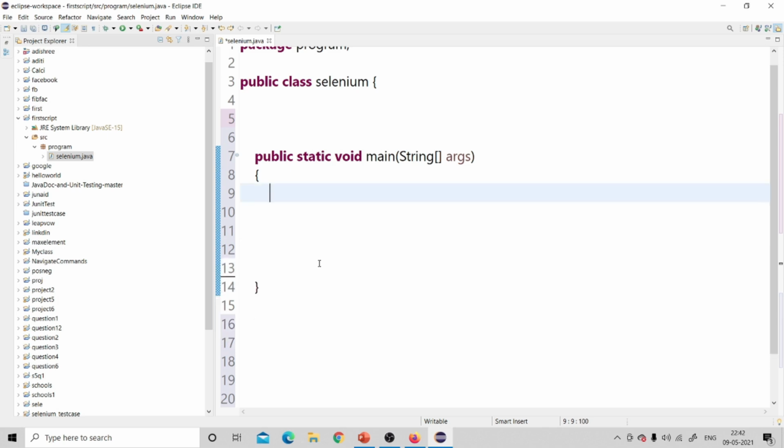So we'll start. So first we have to set the property for using the Chrome driver because we'll be opening the Chrome browser from the Eclipse. So we need to have a Chrome driver for opening the Chrome browser. So how to set the Chrome driver file?